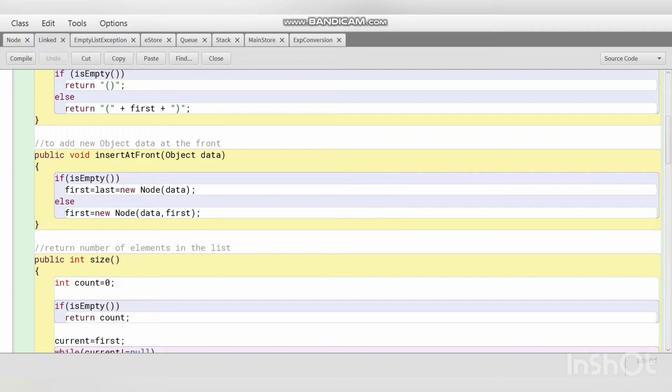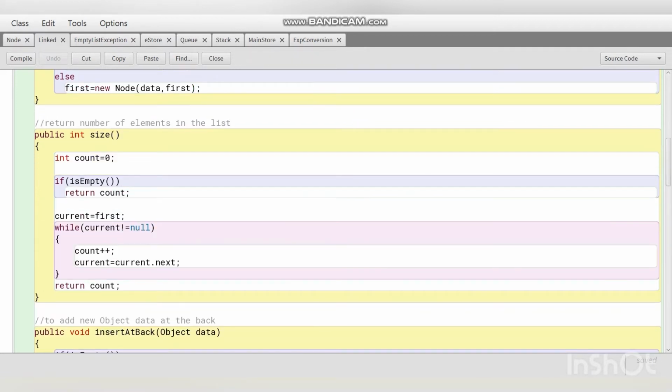elements in the list. Public int size, int count equals to 0. If is empty, return count. Current equals to first, while current not equals to null, count plus plus, current equals to current dot next, return count.